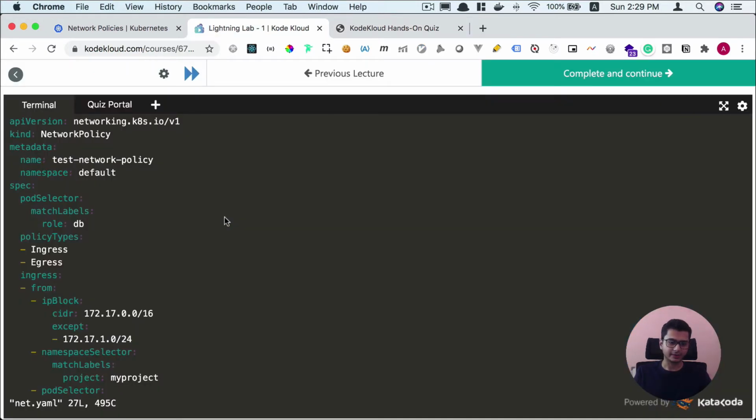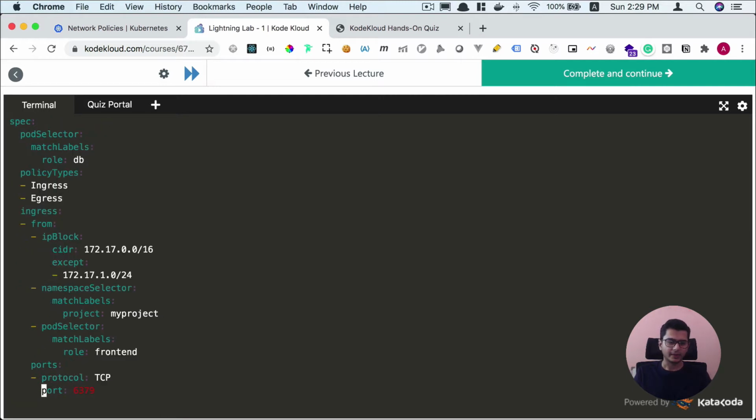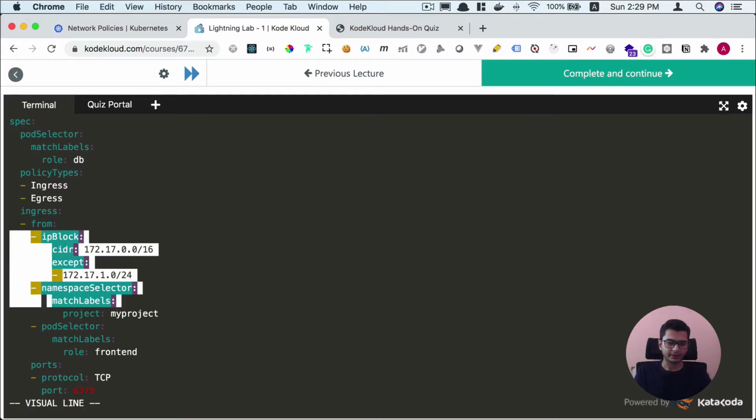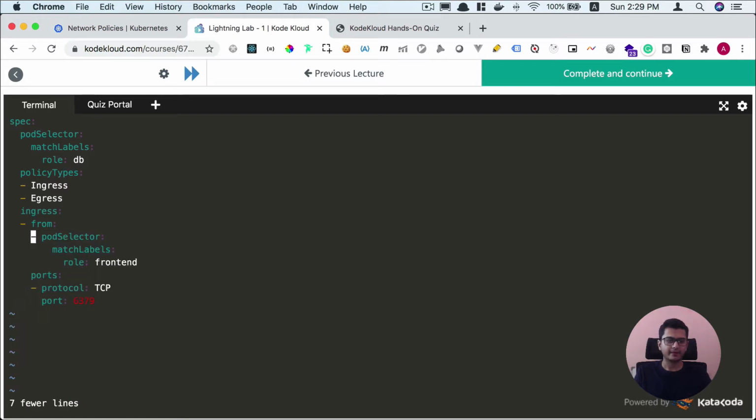Okay, so first of all I'll just clean out everything that we don't need. So we don't need the IP block and namespace selectors, we just need the pod selector. So let's go to that line. Okay, remove all of this until pod selector. And also we are just going to define ingress policy, so we don't need the egress here.